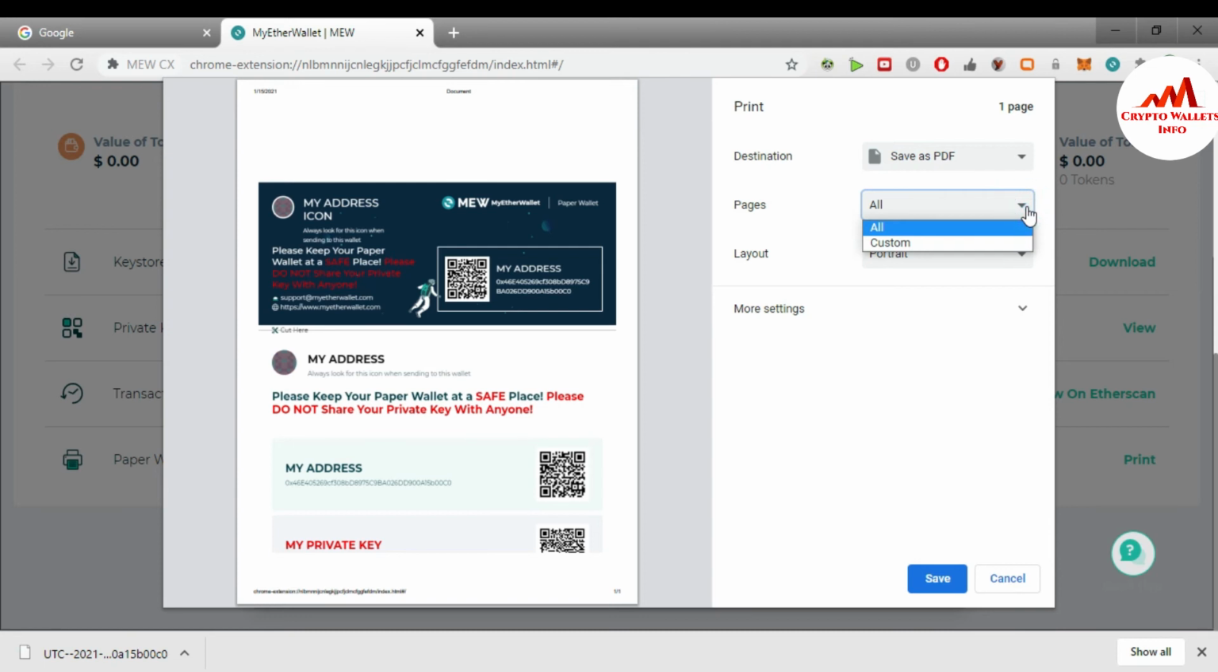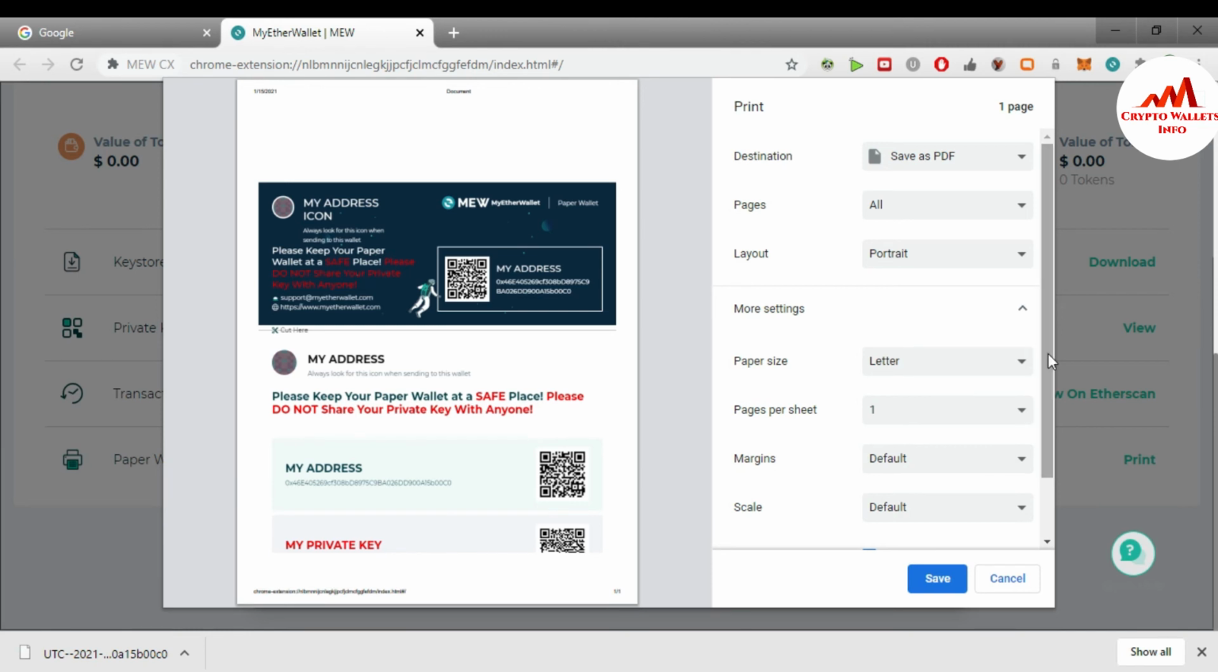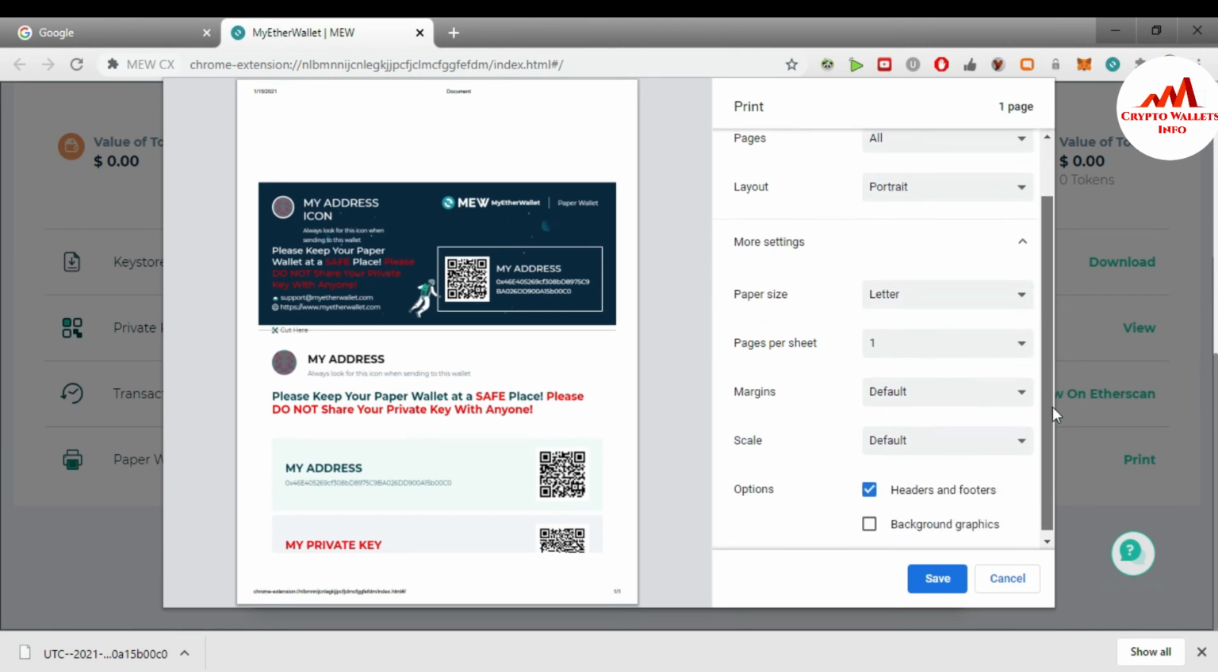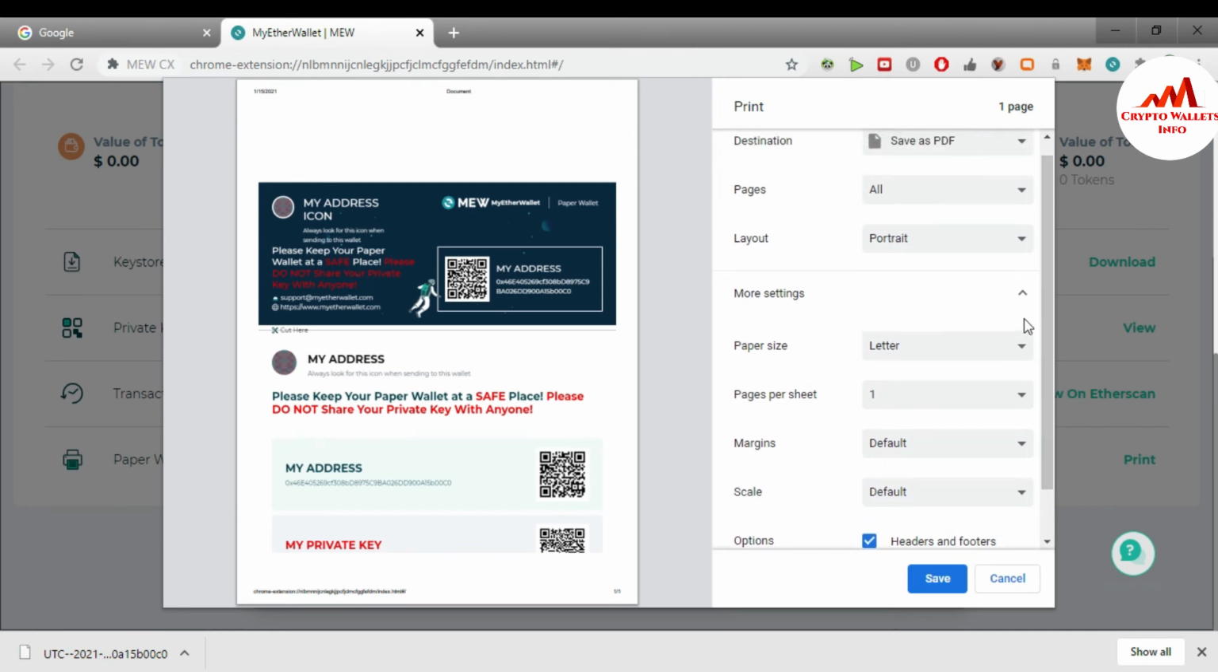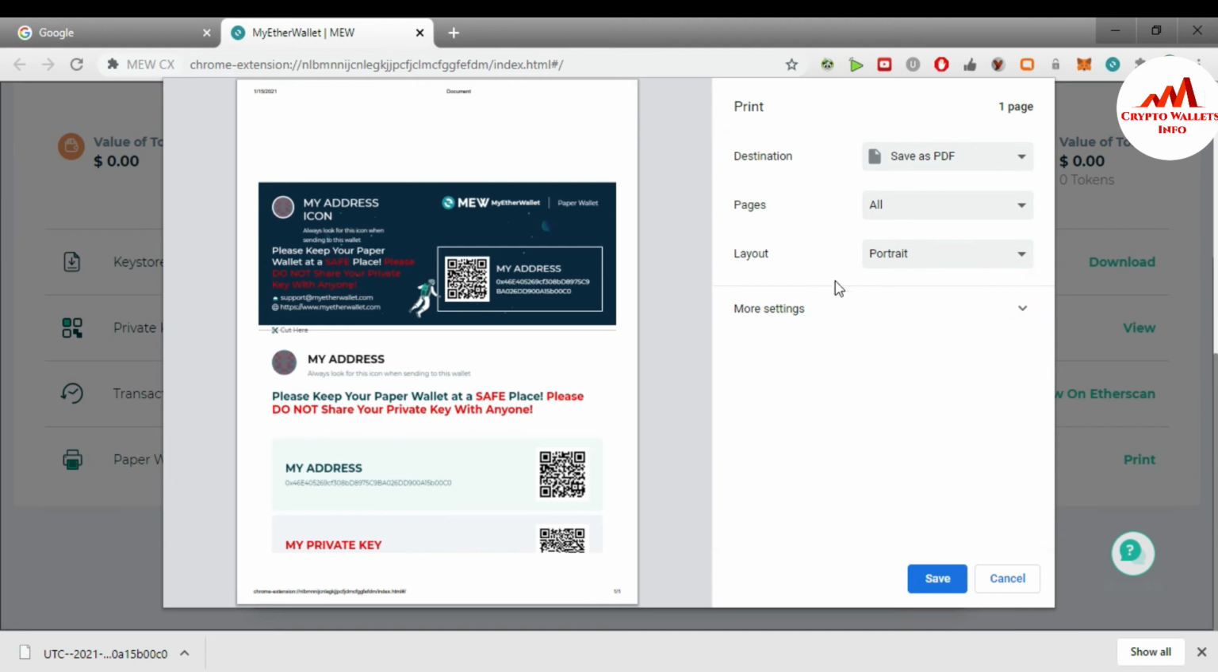And pages, select from all, customize. And the third option is portrait and landscape, so I selected portrait. And more settings, if you click on it, you can set the letter, paper, page sheet 1 2 3, or margin, scale, and many more settings are available here, but I do not want to select them, so I just simply click on save.